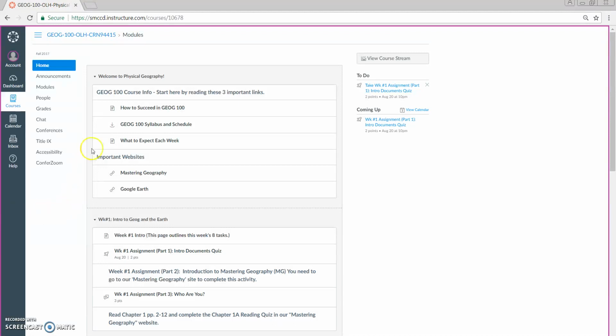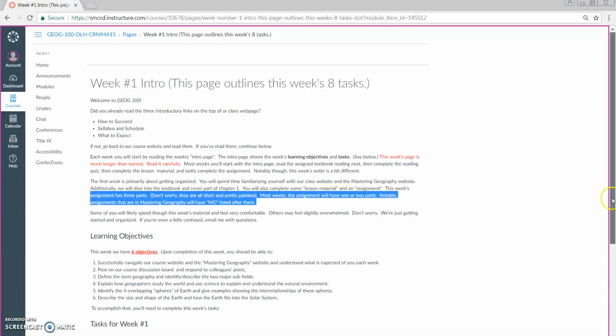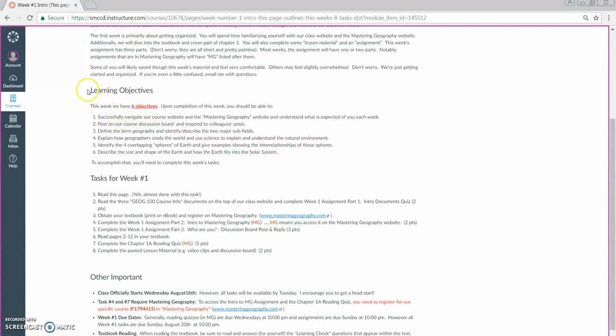If you've gotten this far, you've likely already read these three important introductory documents, and you've probably also already clicked on the weekly introduction page. The weekly intro page is the place you generally will start each week. Let's click on it. Each week, the introductory page gives you a little information about what we're doing that week. It also states the learning objectives that you need to accomplish this week, and perhaps most importantly, the tasks you need to complete each week. And then usually there's some other important information that I include as well.